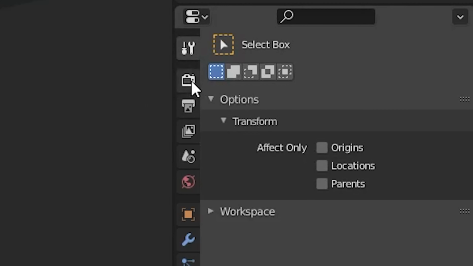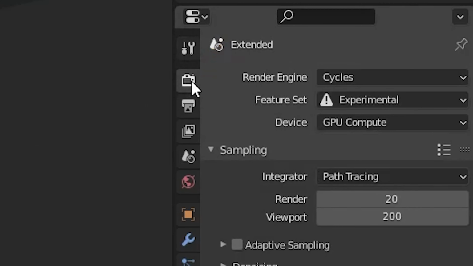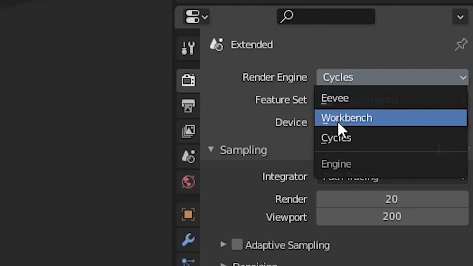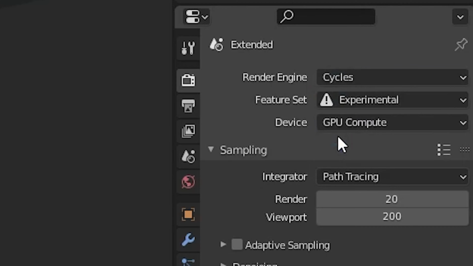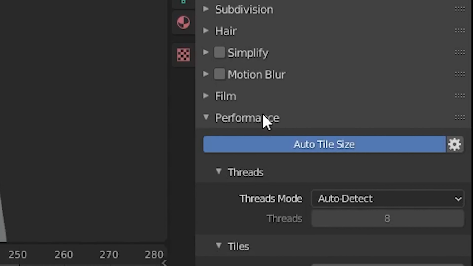Once it's enabled, go to Render Properties and ensure the render engine is set to Cycles. If you wish to render with your graphics card, don't forget to change the device to GPU Compute. Now select the Performance tab and press Auto Tile Size. You'll know it has worked when the blue box turns grey. Now you can render your scene.